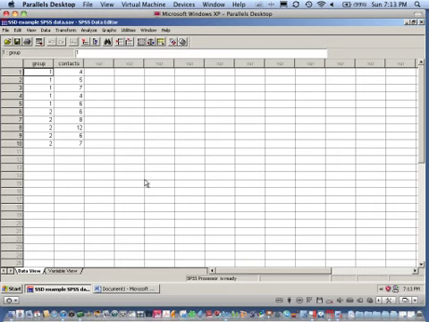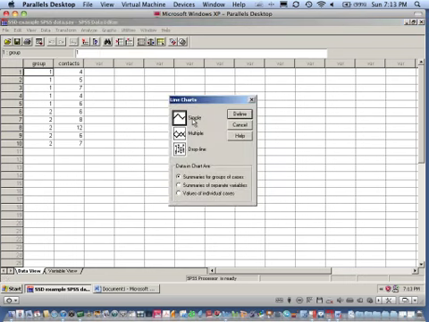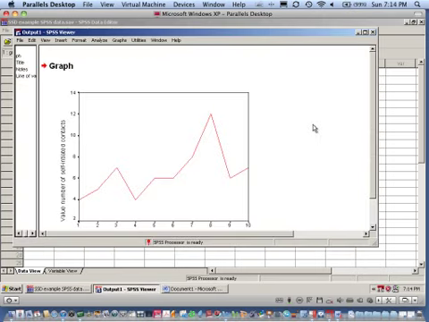What we have to do is to create a graph, which is basically a line drawing. This version looks a little bit different than yours. You'd go to the legacy dialog, but again, it would be a simple line chart. And then you need to go to the bottom and pick values of individual cases. That's not the default. Pick values of individual cases, define, and then move over your continuous variable. That's what the line represents, and click on OK.